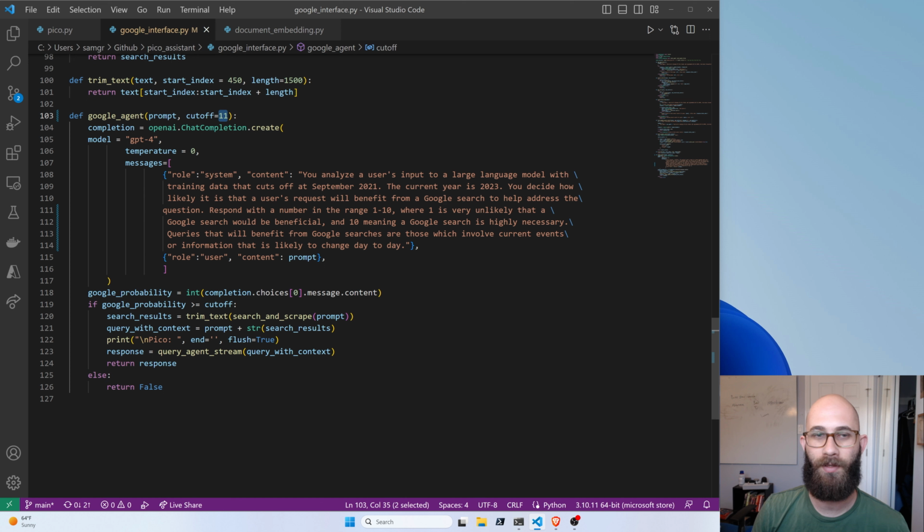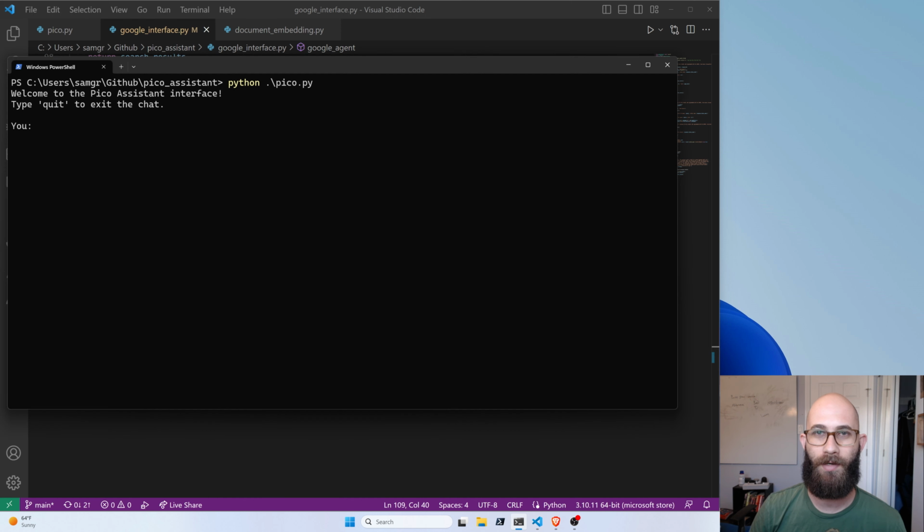Here I set the cutoff to 11, so the Google agent will never be triggered. So if we set it down to, say, 6, and then we save this, we can try again with Pico and see if it's able to answer real-time questions. Okay, so I restarted the chatbot now with the lower threshold for the Google cutoff, and we'll see if it can answer a real-time question.